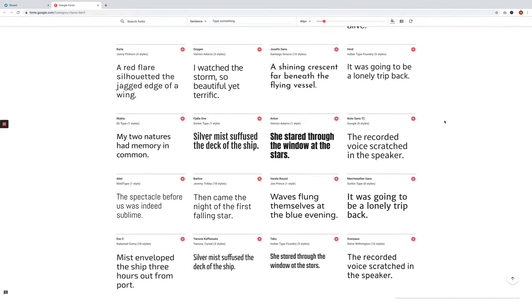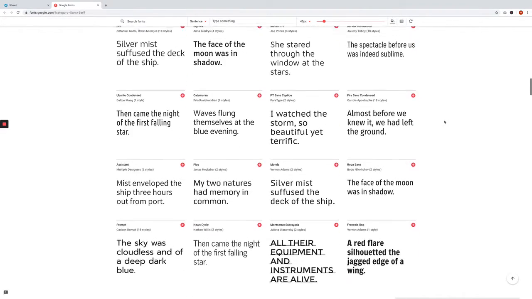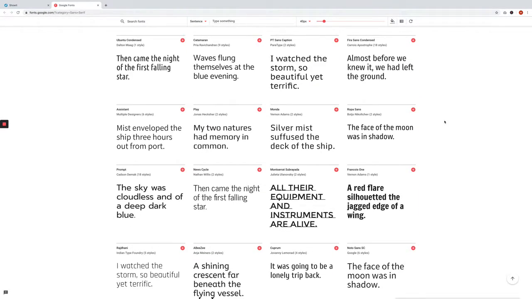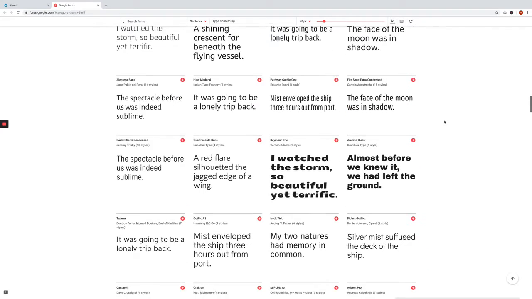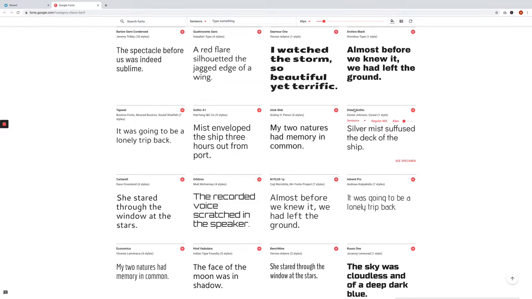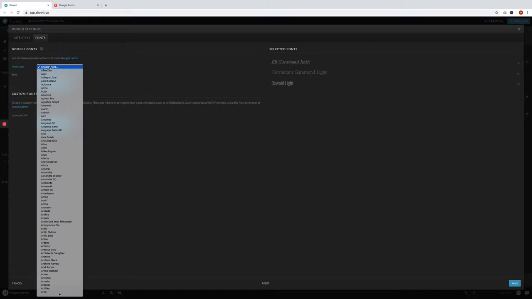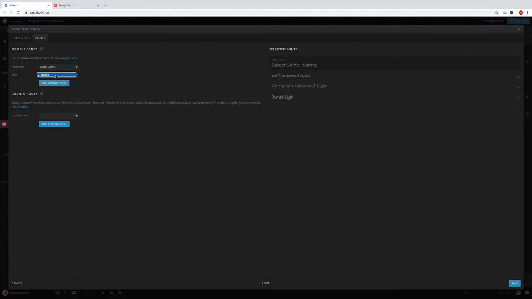You can see that they have quite a few options. It's really helpful to be able to see them laid out alongside one another so you can really better understand the difference between each of them. Okay, so I think I'm going to change it to this Didact Gothic. So I'm just going to hop back over here into my Showit dashboard, and you can just begin typing, select it. Sometimes there are different style options that you can choose. And I'm just going to click Add Google Font.